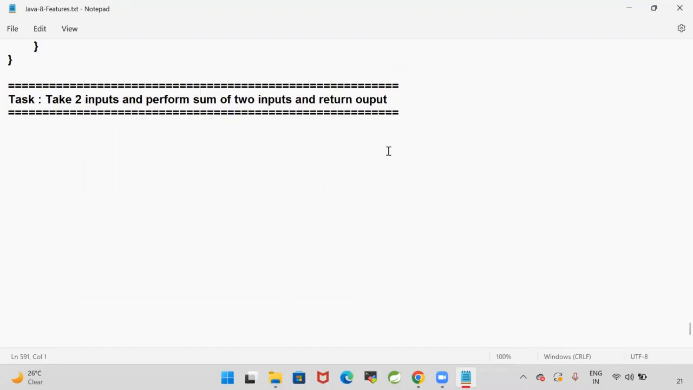Okay, here I'm going to write a lambda like this: a comma b, a plus b. That's it. This is my lambda. A comma b, lambda returns a plus b. Can I say this lambda will take two inputs and returns the sum as output? Can I say this lambda is taking two inputs, performs the sum and returns the output? Yes. Can I store this lambda into BiFunction?